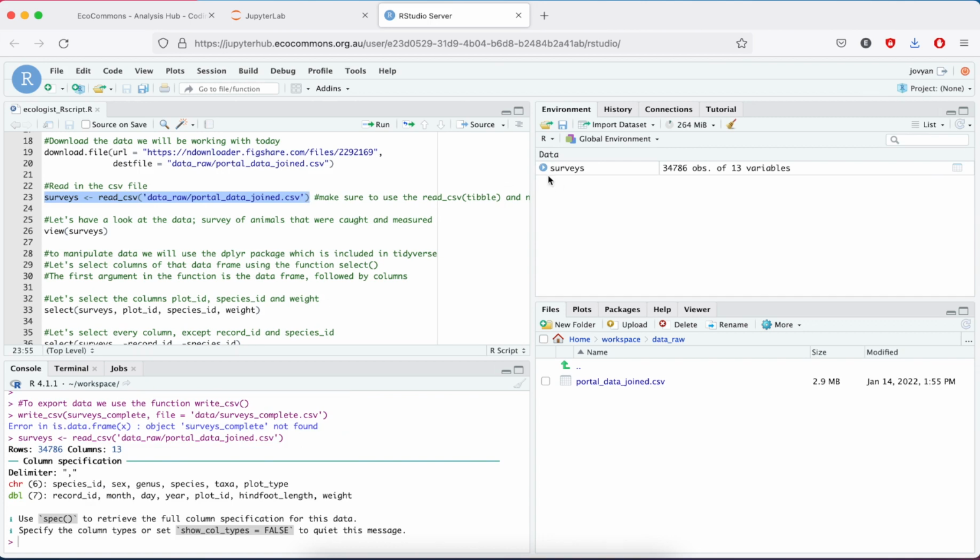Now what we can see is that we have created an object called surveys, which is a data frame with 13 columns and over 34,000 rows. I won't go too much into details here, just because we covered this in the first module.